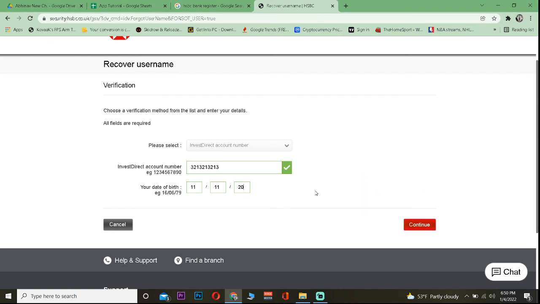It's going to take you to the password reset page after it verifies if this account belongs to you or not. And once you're in the reset page, enter a new password and you're done.